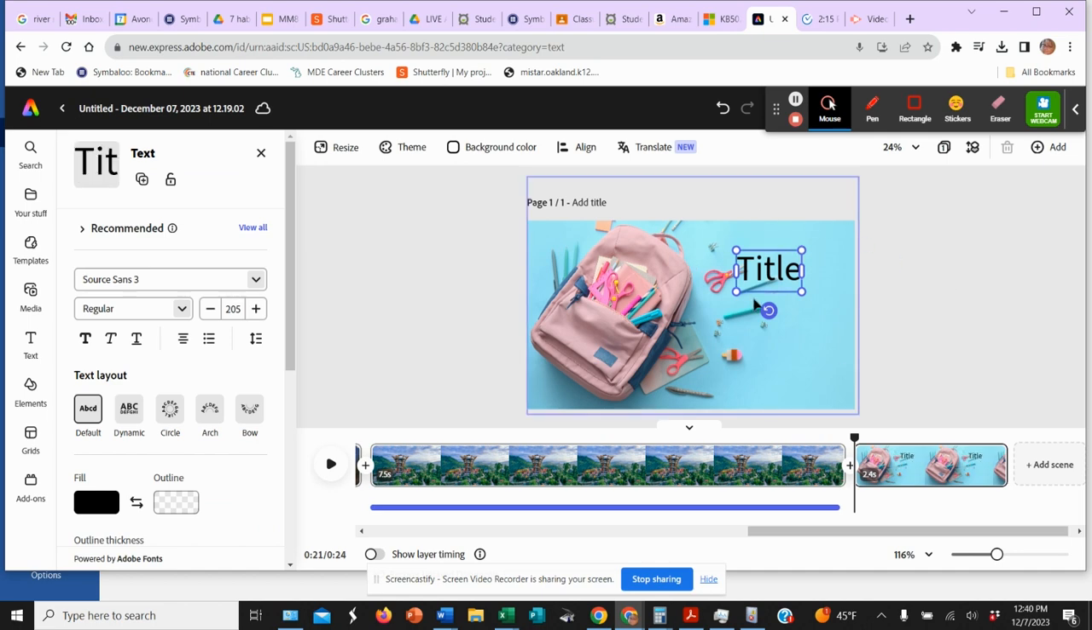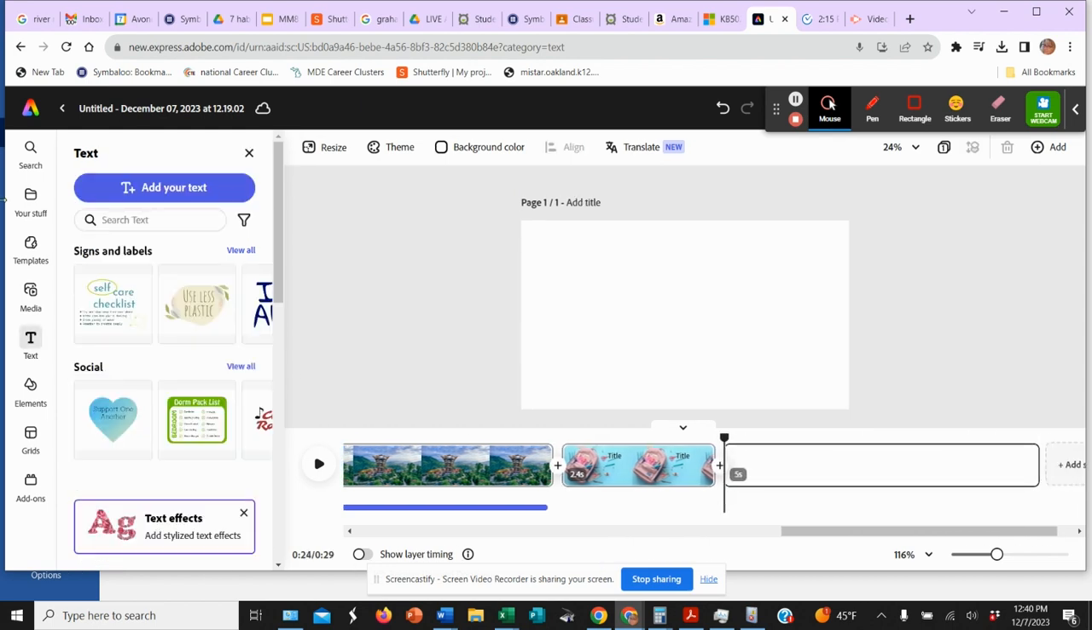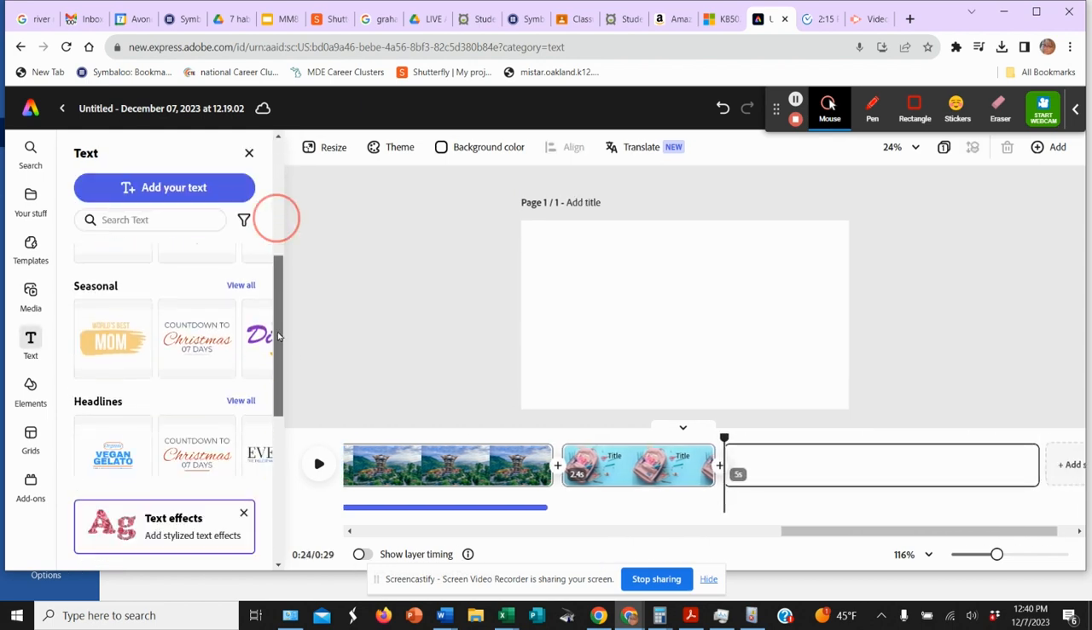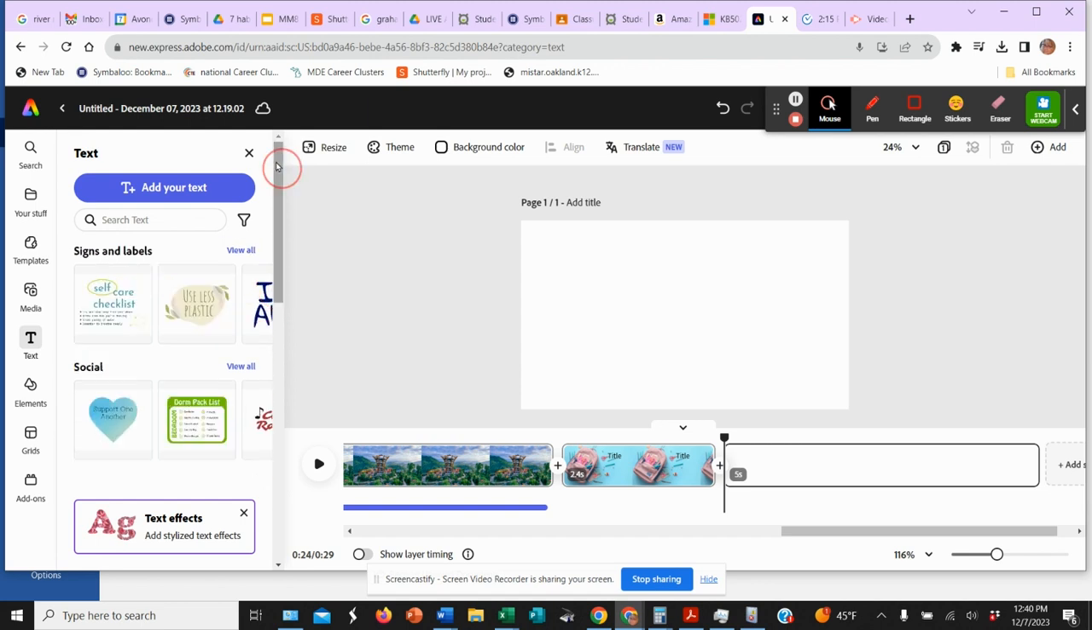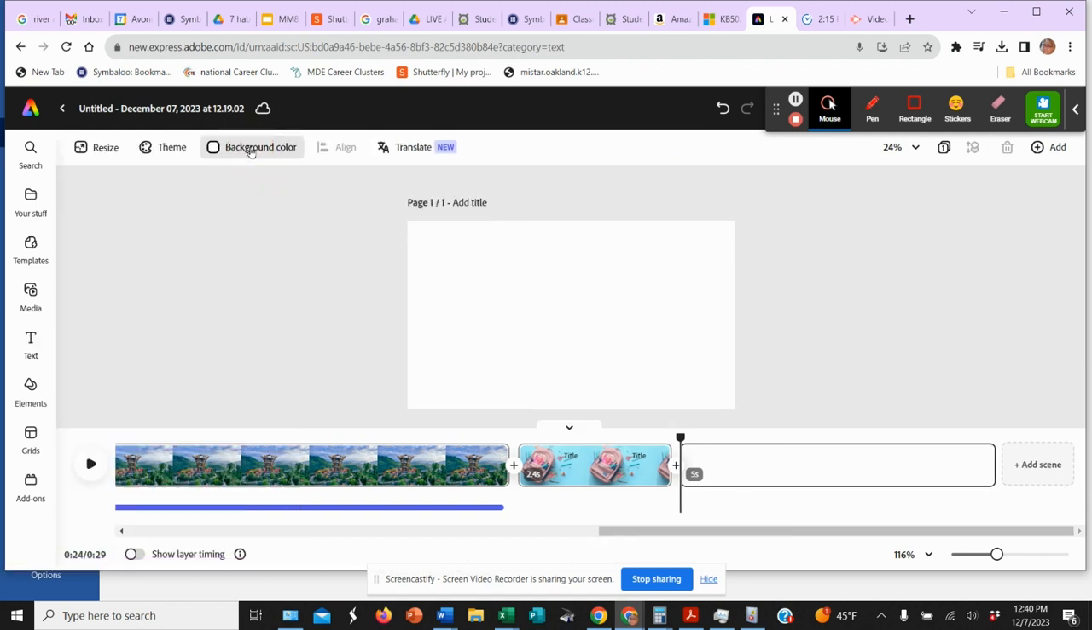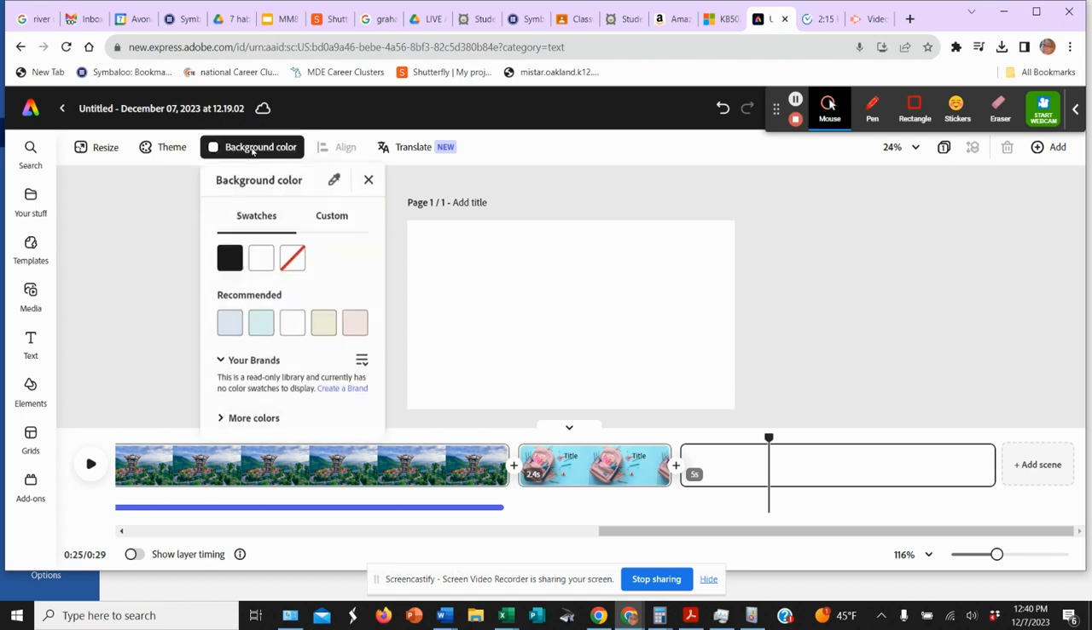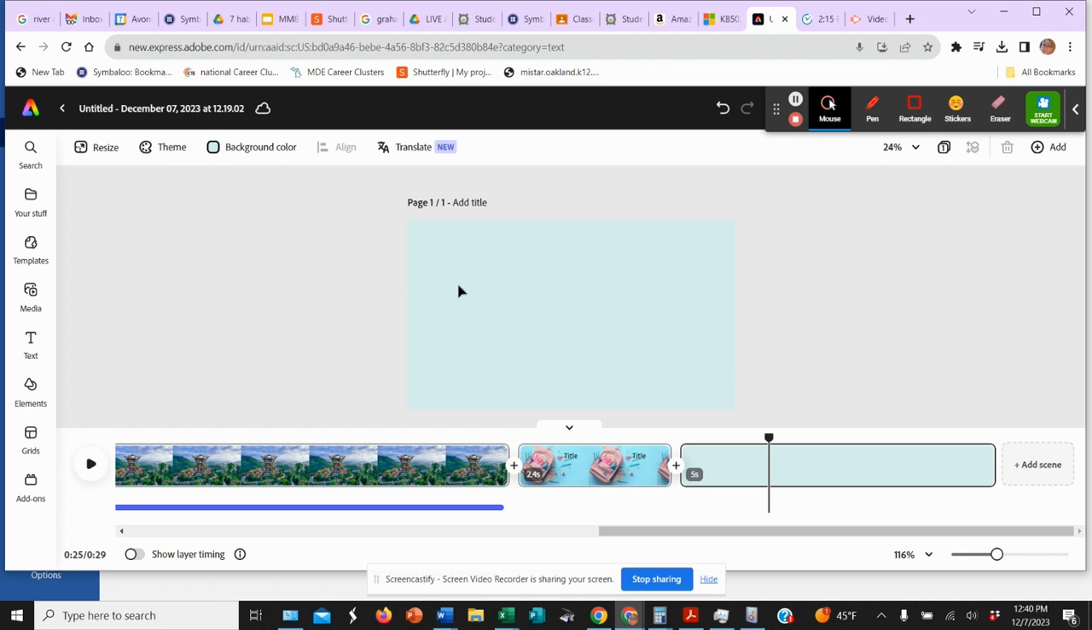Okay, so that's the other way to do it. Very easy. Just make sure you add a new scene every time you want a new slide. Okay, and then you've got to close out of text and then go back to your photos to be able to do that. Okay, so lots of different options. You could do a background color if you prefer and just do like a color. And then you could do your text right on top of there, like that.